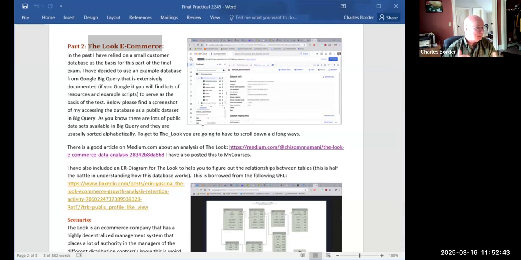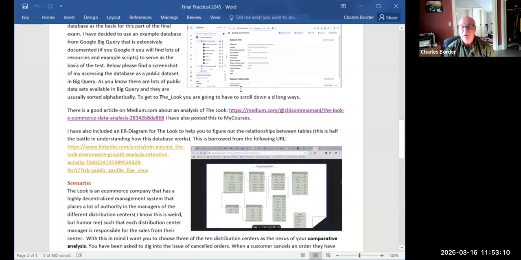I tried searching for the Look, because it says search, and it didn't come up. But if you scroll down, you'll find it. So take your time, scroll down. Here's a screenshot of what I was looking for. You can make this bigger to see what my screen looked like, to make sure you're on the right database. You can do anything you want with this. It's all good. I also gave you a couple of links to articles about how to use this database.